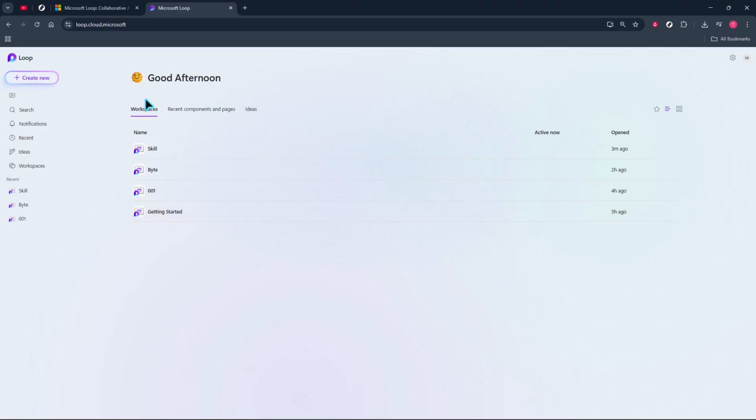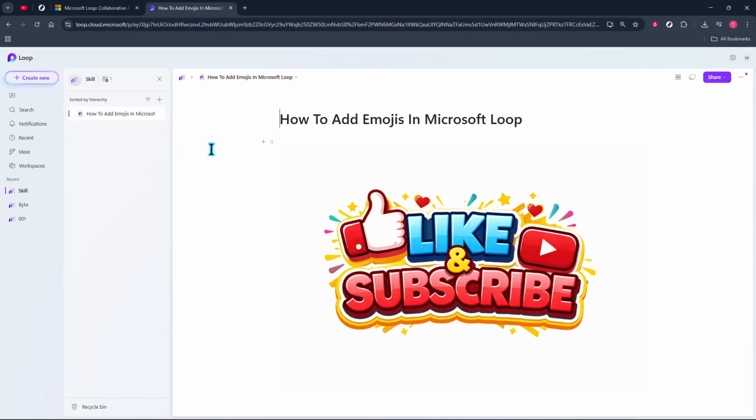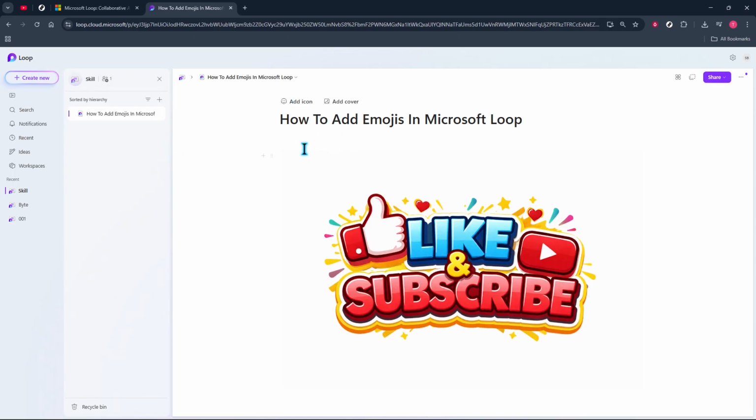Using the same account you use for work or school keeps all your content together, so that's usually the best choice. Once you're in Loop, either create a new workspace or open one you already have. If you're starting fresh, give the workspace a clear name, add a page, and open it. If you're returning to an existing workspace, just open the page where you want to work. With the page open, click into the editor so your cursor is ready.